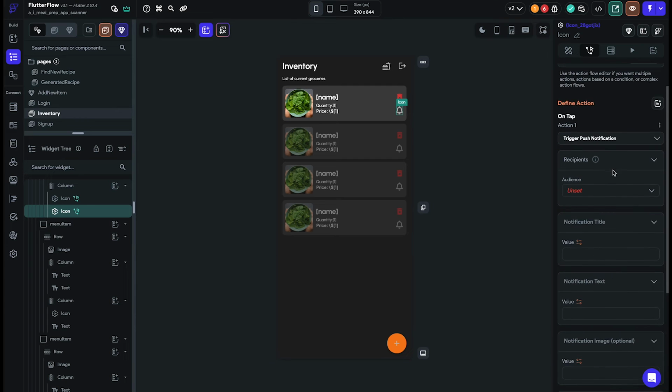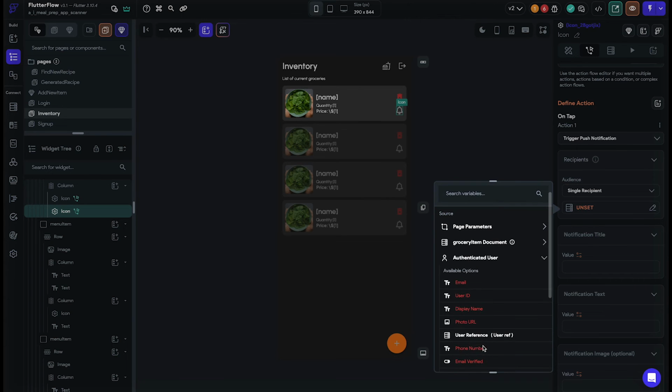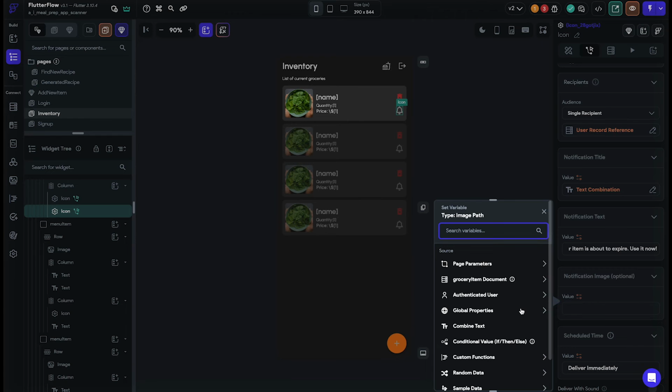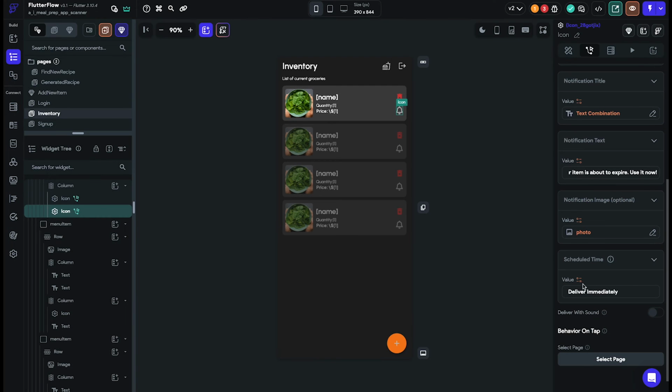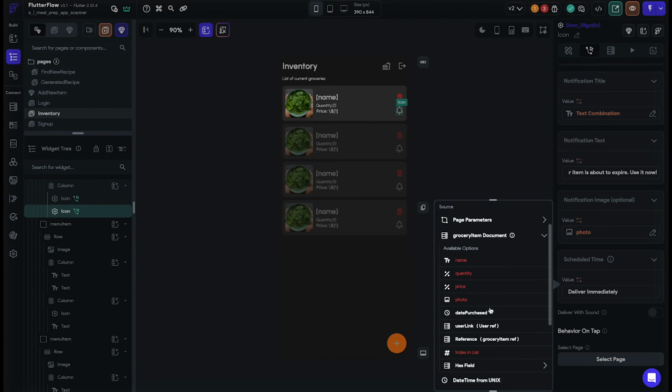So first, I created a push notifications action on the bell icon. I set up the recipient to be our authenticated user. I created my own notification title and text, but I can always set this from a variable as well. Finally, I want to schedule this push notification 2 days before an item's expiration date, so I will need to add a few things to our app.